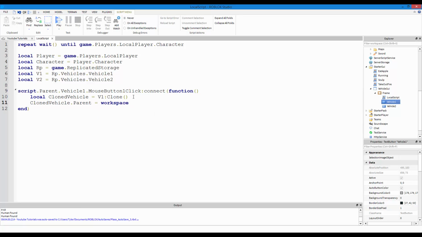So we clone it, we put it in workspace. Then we want to do clonedVehicle. Okay, this is getting too confusing. I should have probably just put cloneV, but it's all good. ClonedVehicle.PrimaryPart. So now we're going to get the primary part.